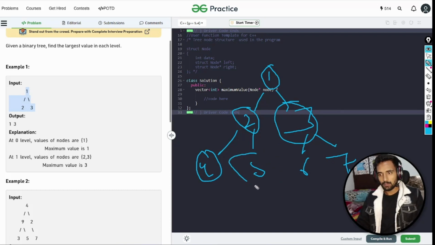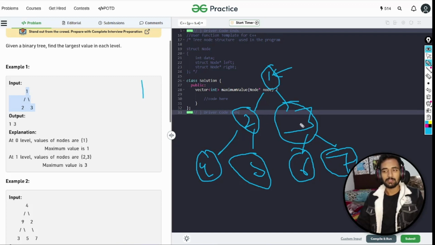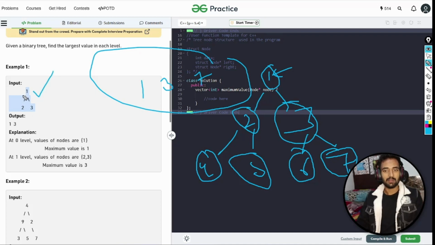So what is the maximum at level 1? Obviously there is one element, so the maximum is 1. What is the maximum at level 2? 2 and 3. What is the maximum? 3. Now 4 5 6 7. What is the maximum? 7. So our answer is going to be 1 3 7. Similarly, in this case, level 1 has 1, and at level 2 there are 2 and 3, and the maximum is 3. So that's our answer.